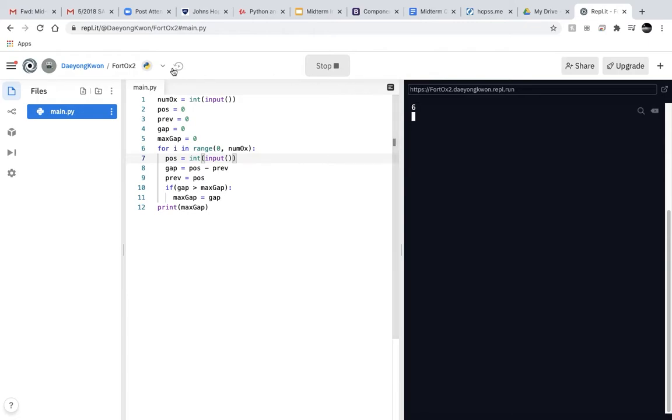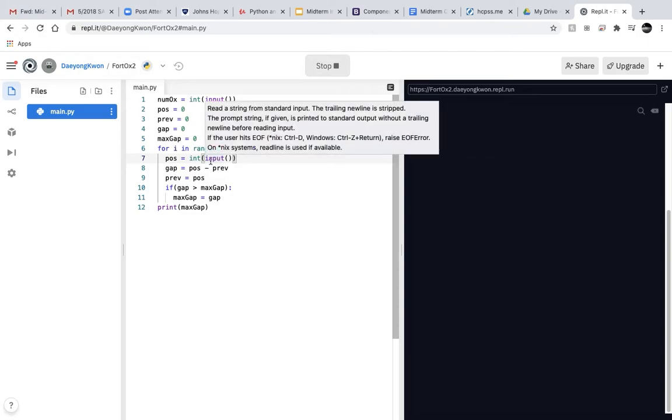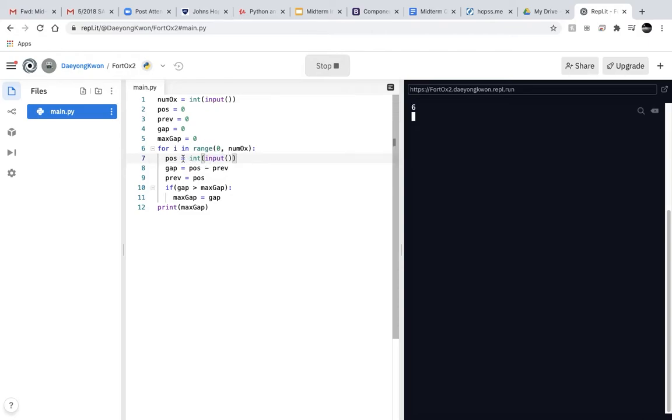So the first input's 6. When we enter that, it becomes numox. And all these are just variable declarations, so none of these actually run. The reason why it's prompting us is because it entered this loop. So right now we're on the first iteration of this for loop, and line 7 is running. Whatever integer we input here is going to be set to position. So let's input 1. That means position is 1.